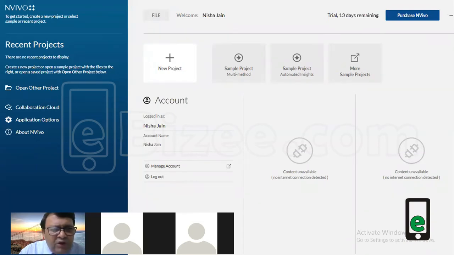In this software, you can see here you have new project, sample project, and like that. And here, if you have done some recent projects, the names will be here. For example, if you are already using it, you will find a lot of names of projects which you have already done. They will be saved there. This is just a screenshot I'm showing you of the first page of this software.